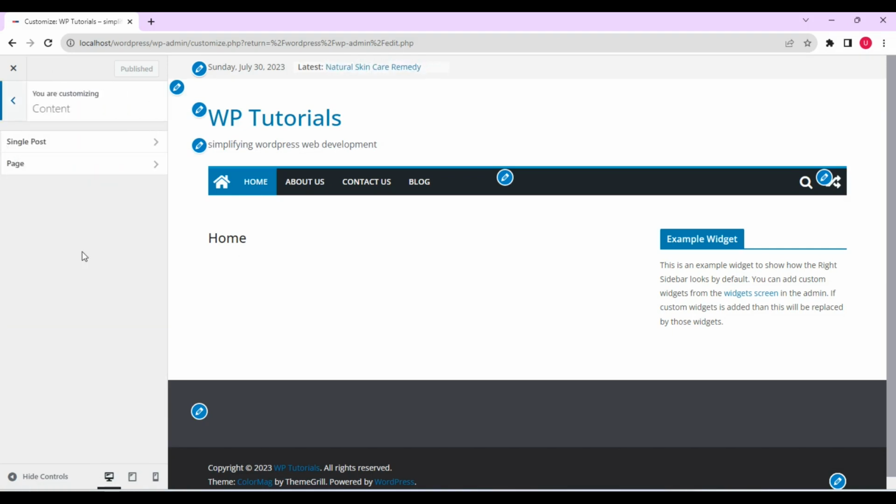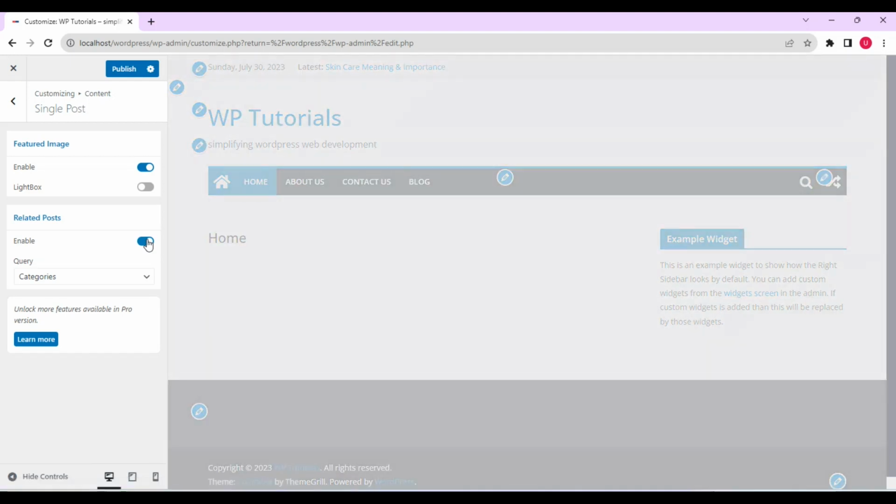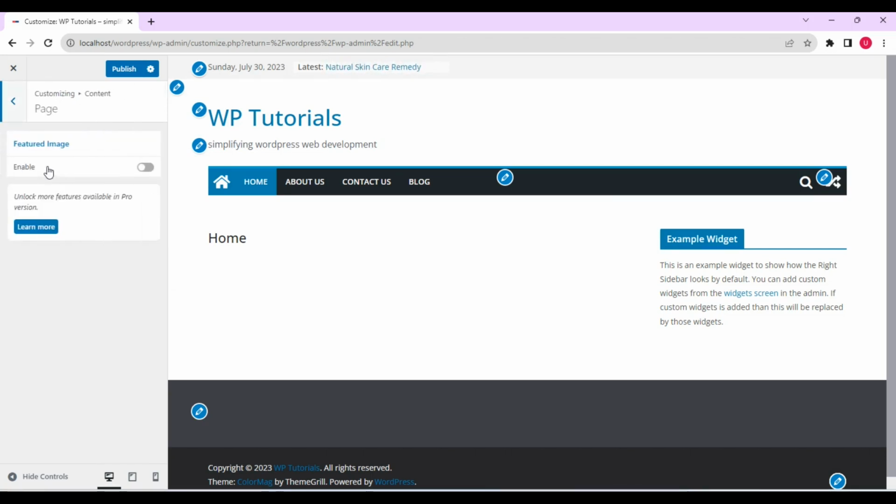You see single post, if you click on it, you see that featured image is enabled, but the lightbox, I don't think I need that. Then related posts, I think I will have to enable this one so that anytime a single post comes out, related posts will also come as well. So the query will be in categories, not categories and tags or tags, but I will leave it at categories. So with that done, I go back. For the page, the featured image is also disabled, so I will quickly enable the featured image on the page, like so. Once you are done, remember, click on publish to update changes.